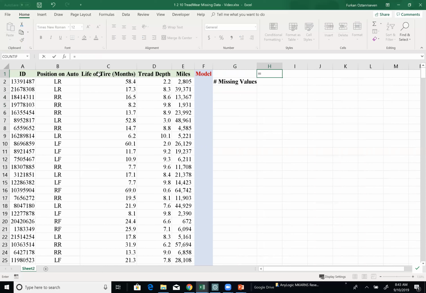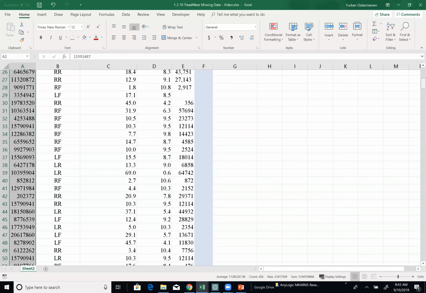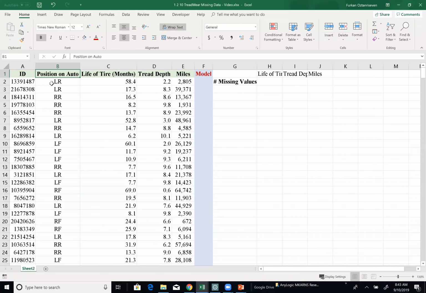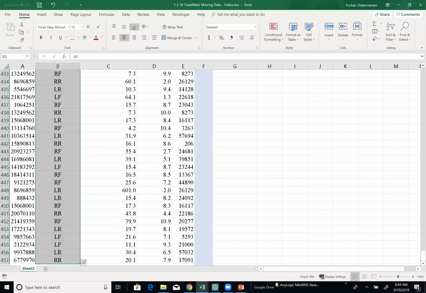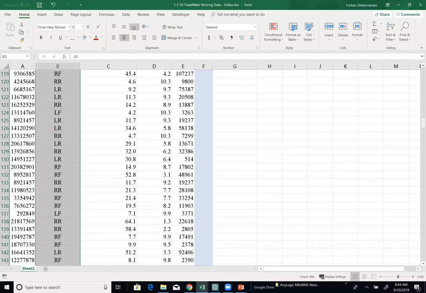In this case, I have life of tire and my variables. I could have it for position of the auto as well. Let me just look at how many data points I have. The count here is 456 tires. Obviously 456 can be divided by 4. That's good news. And here in column B, I have 456 observations too. That's good. So let's calculate our missing data for these 3 columns.